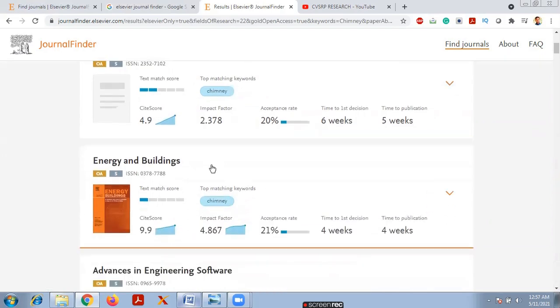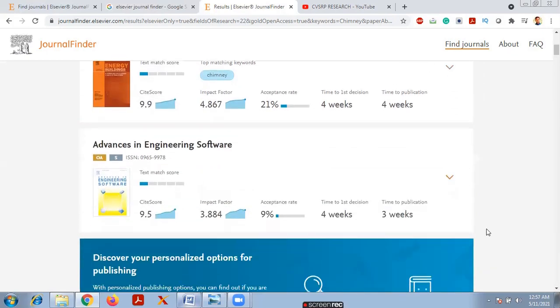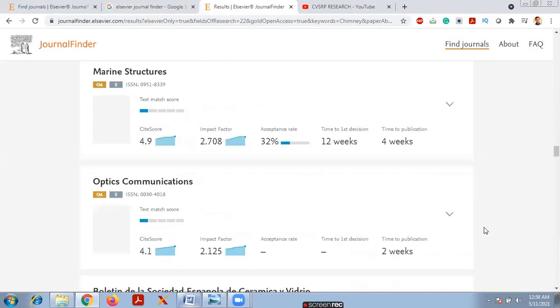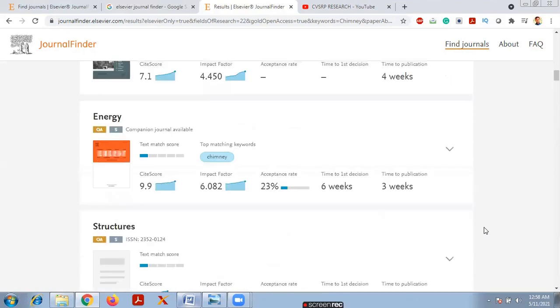Like that, the second journal is showing Energy and Buildings. Okay, the cite score is 9.9. The impact factor is 4.867. The acceptance rate is 21%. But it will take only 4 weeks for the time to first decision, whether it will accept or reject based on the reviewer comments. And time to publication, it takes 4 weeks. Same like that, you will find all the 48 journals. Like this, you have to select the journal.